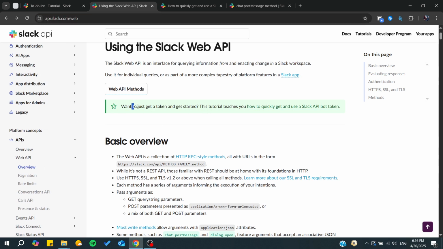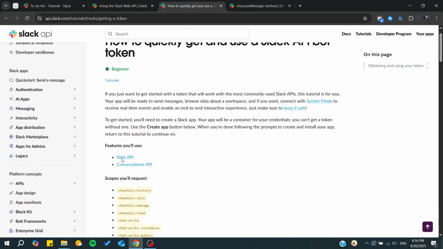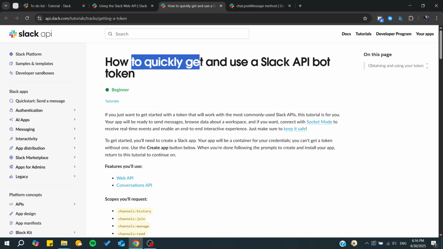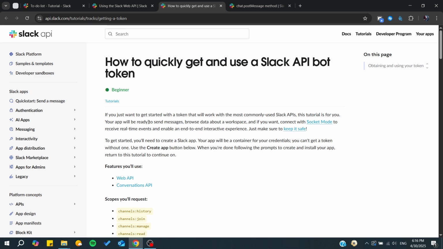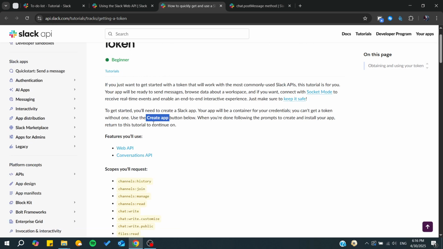You will already need to get an API bot token so you can start interacting with the methods of this API. To get and use an API bot token, you will need to get an app so you can start using the API's methods. Now we want to get our credentials so we can start using the methods.